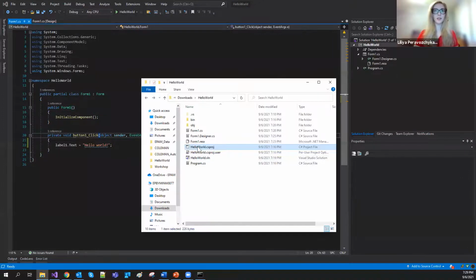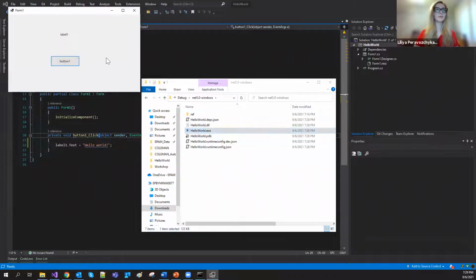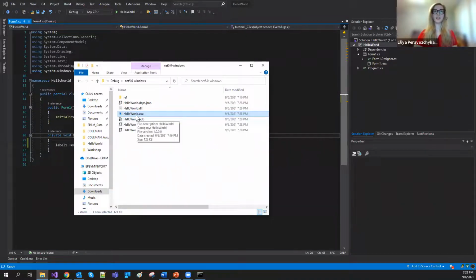Run our application. Let's go to our bin folder. As you remember, our executable file is placed there. Click the button, and you see that we have this mark. So everything is nice and simple. So let's close this application. So it means that you are now able to run your application on your machine. So let's run it again.